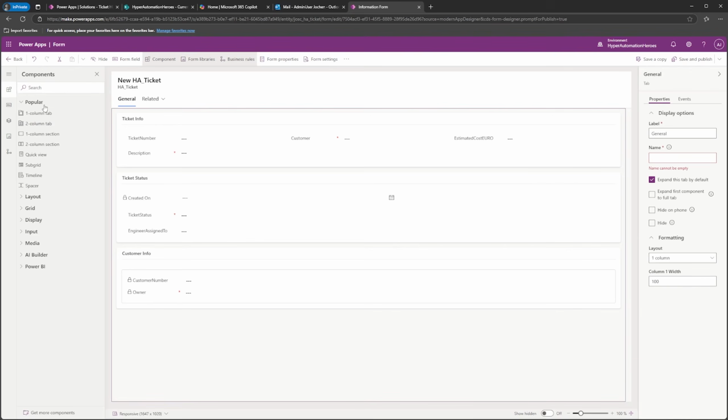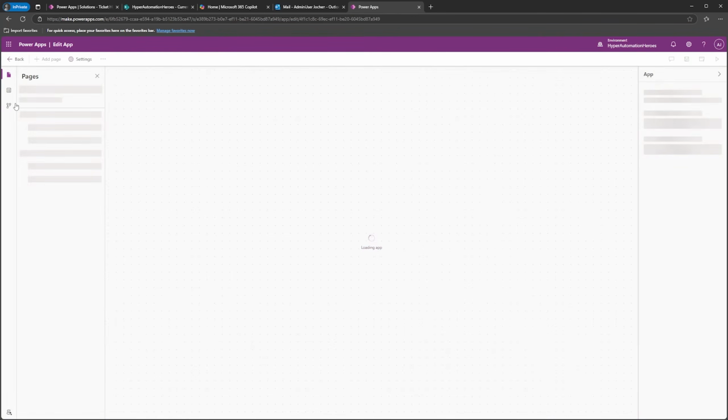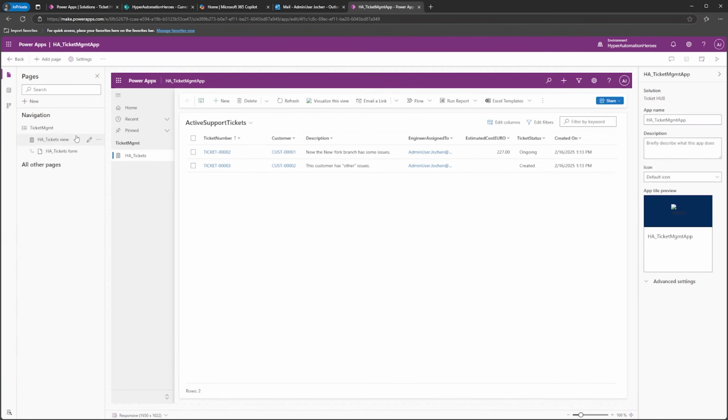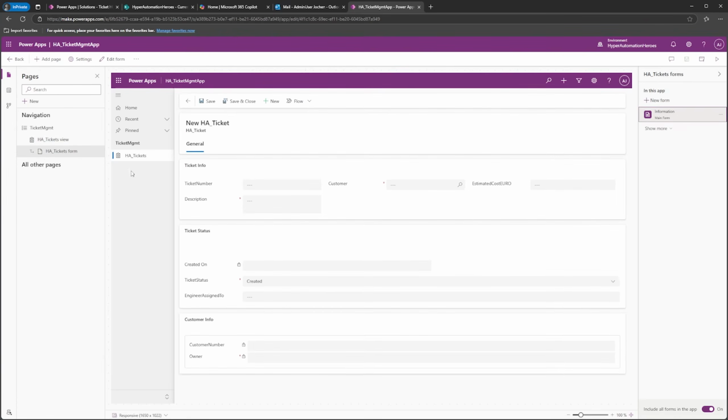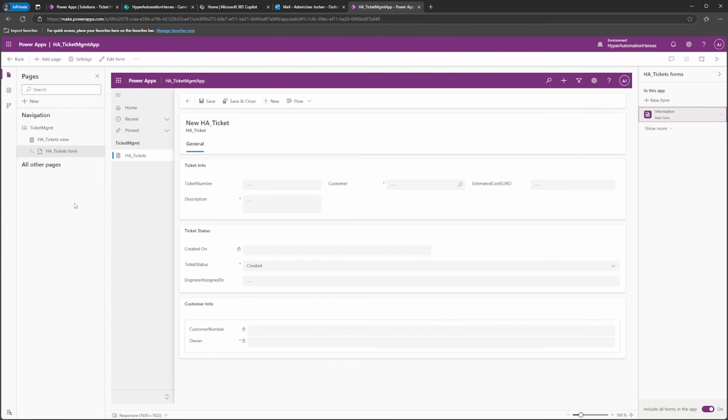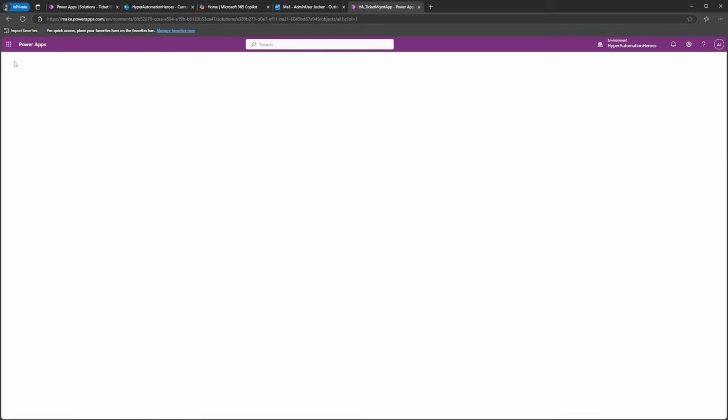You can see the amount of components that you can add here, so feel free to check that out. I'm going to, as always, keep it as simple as possible. This is it for me. If I now go back with the back button to the actual app, I can see that I still have my tickets view, the view that we made, and my tickets form, which is the form that we literally just updated. But now let's go back to our solution by clicking back.